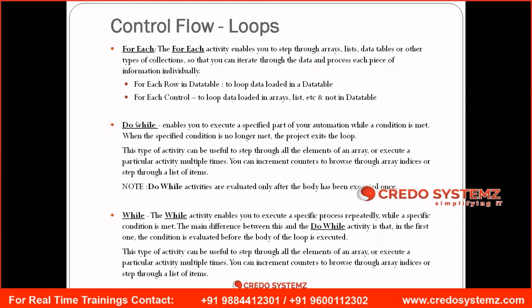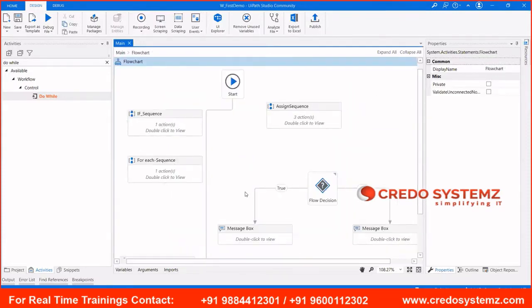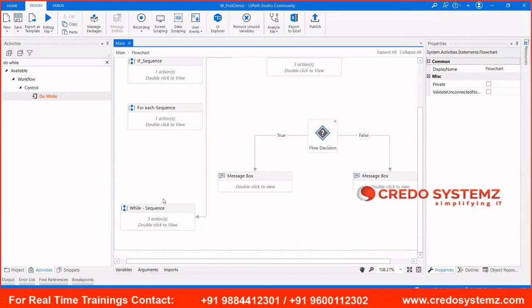A while and a do while enable you to process only part of the data, any specified part of your automation. Both are going to be the same. The only difference is that in a do while activity, the activities are evaluated only after the body is executed once. So at least once the body will be executed. Here the body will be executed only when the condition is satisfied. Right? And in addition to that, I missed a break statement. So these are the things you will have with respect to looping.